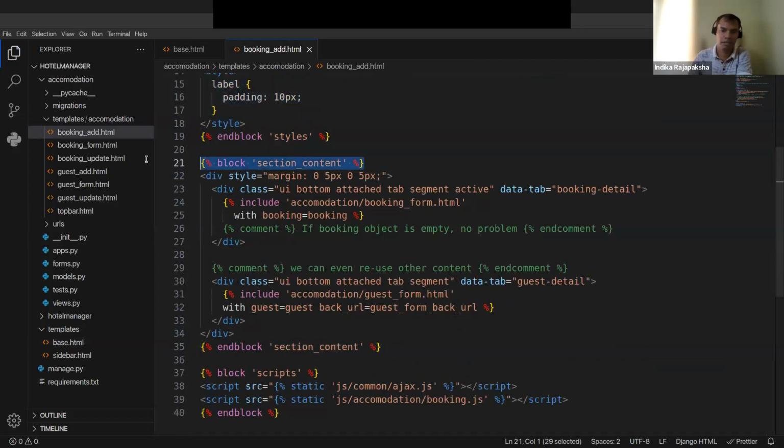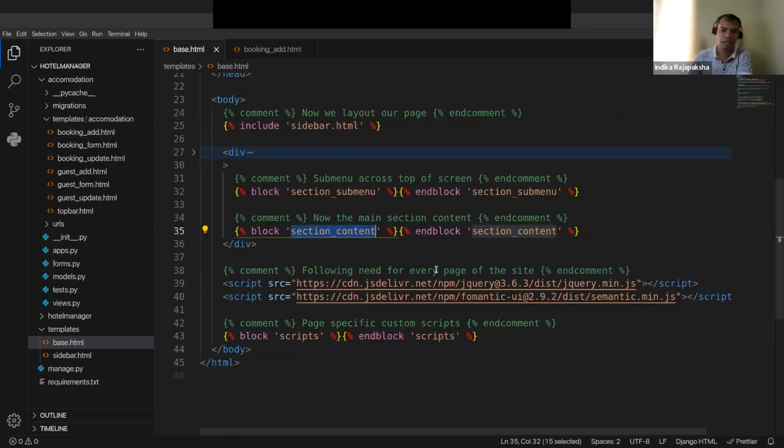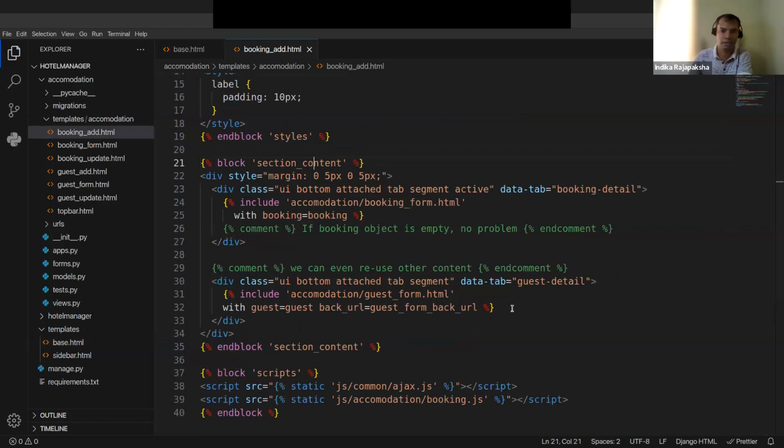Right. Then I am moving to the section content. This is my section content specified in the base template, right? So I am going to include a form because to add the booking, I need to render a form. To render the form, I just use another section of code called booking form, right? I don't write any code here, I just include it.